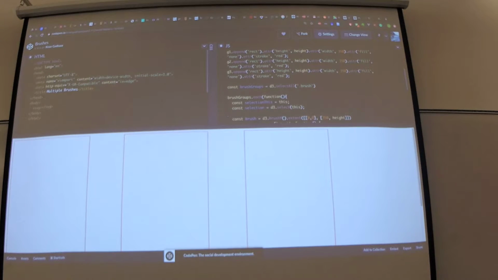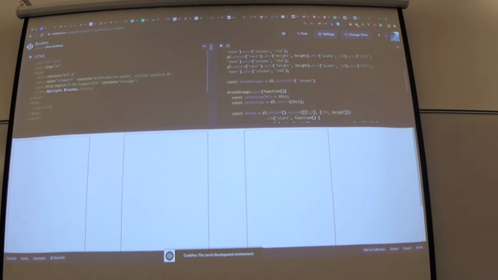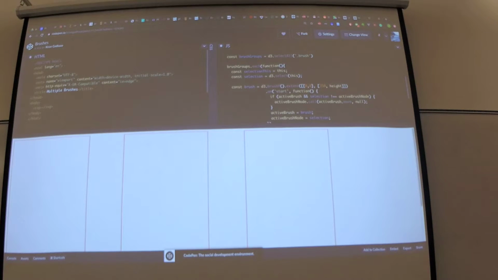Then what we do is select all the rectangles, so that we have 2 of them. In your assignment, at first you have 1 of them, but once you separate them into groups, you'll have multiple of them. So it's really similar to your assignment. Once we have all the brushes or rectangles in this case, we'll go through each of them. For each of them, we'll call our brush function.